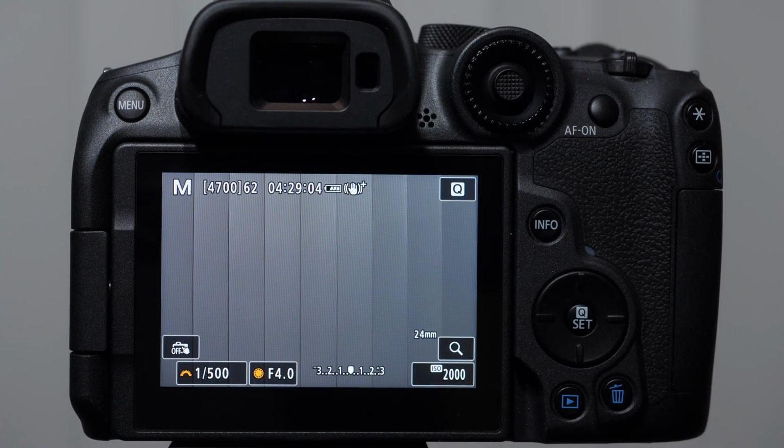So we've talked about aperture priority, shutter priority, program mode. We've talked about manual mode. I've covered a little bit about the dummy mode.